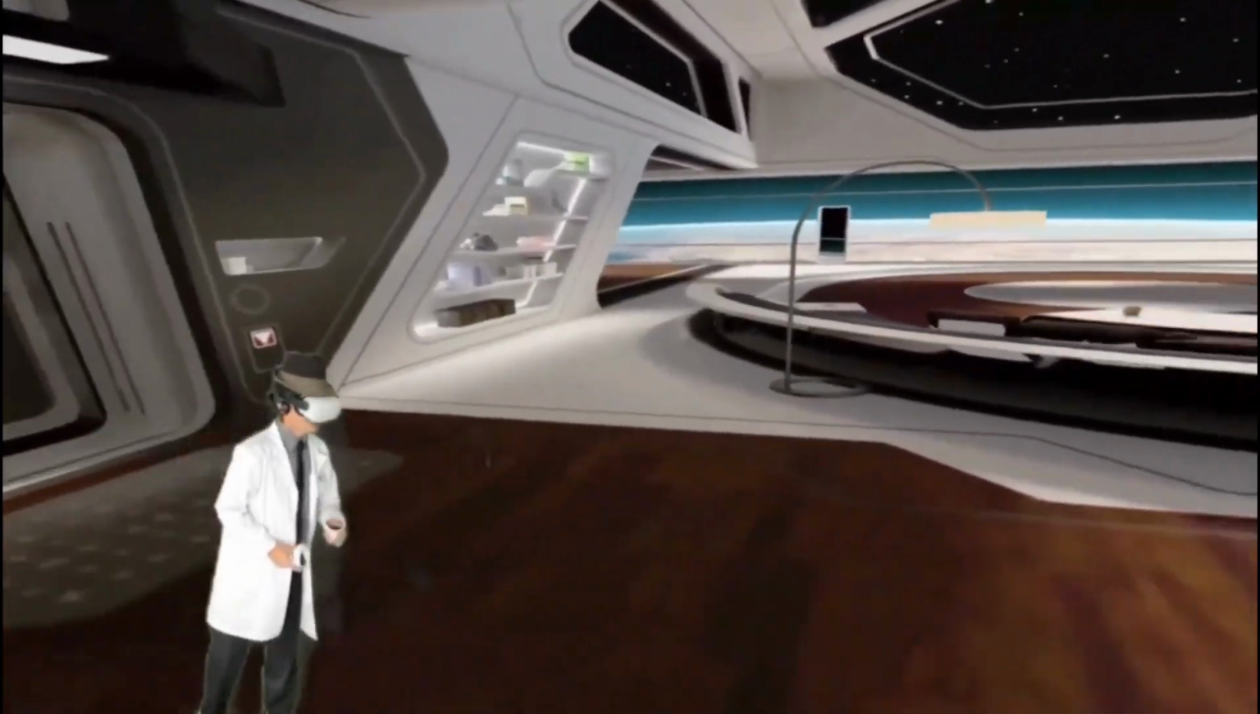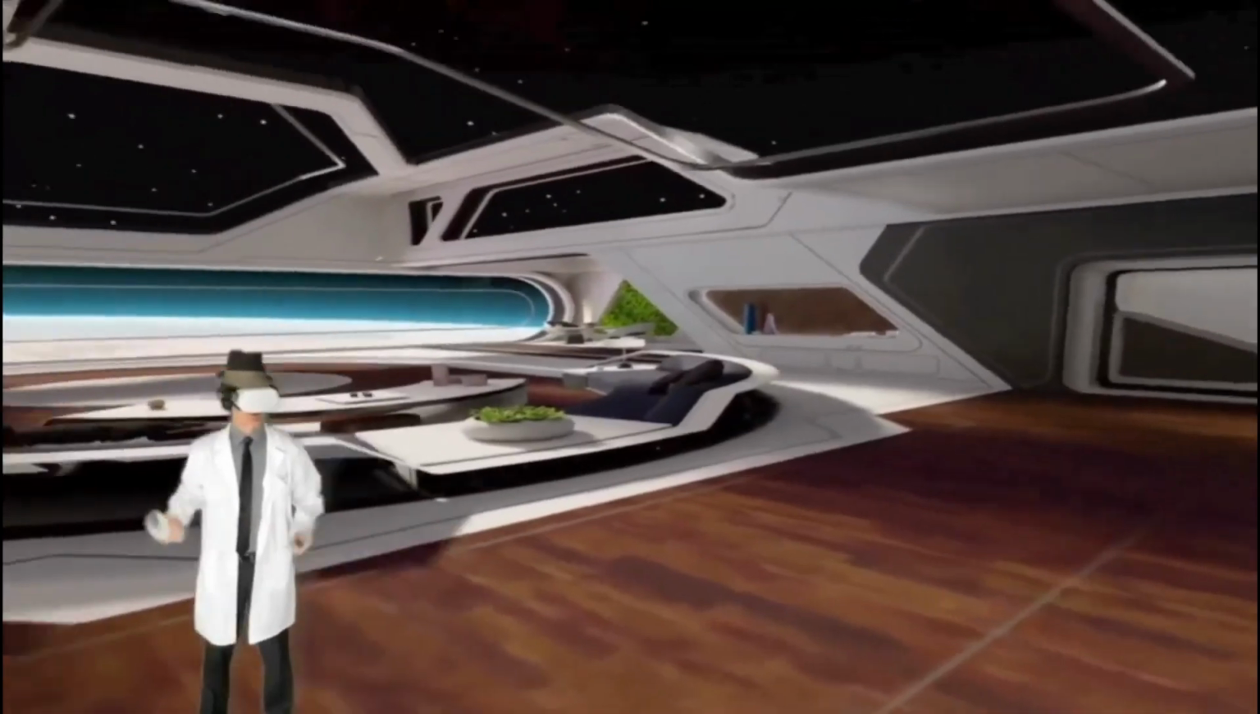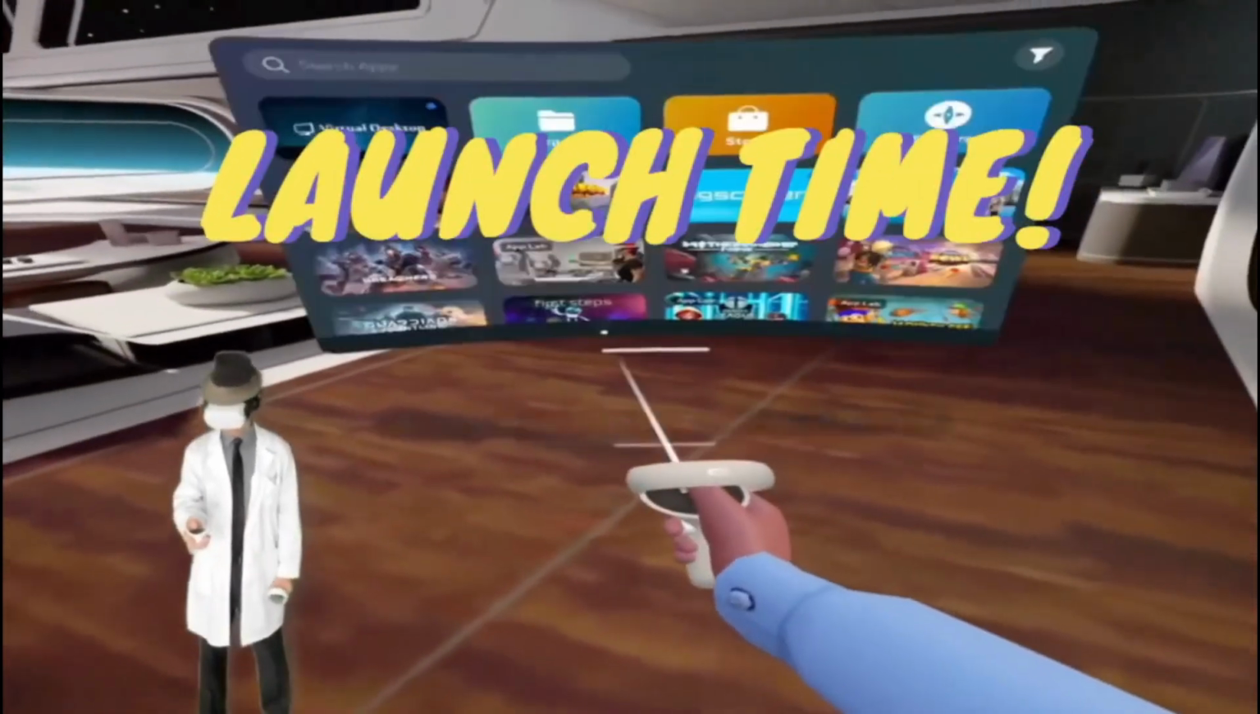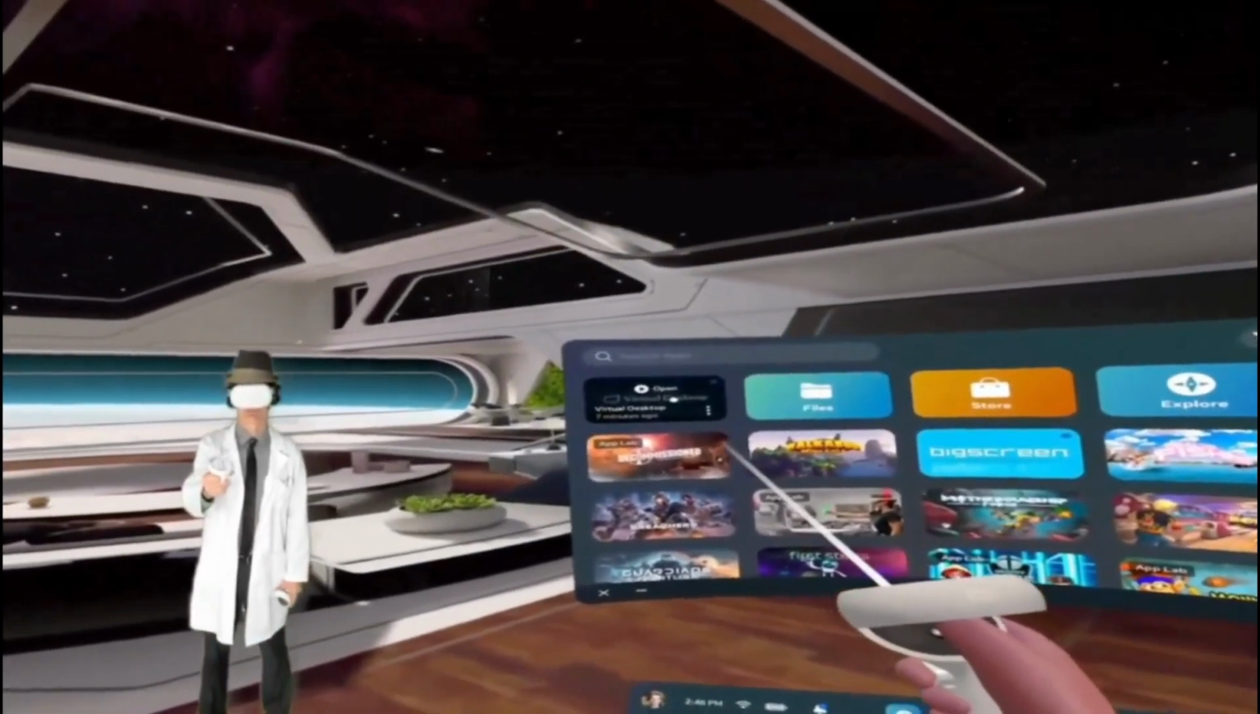Okay, thank you for that, Bob. The next step, you probably already guessed, is to launch Virtual Desktop. So let's do that. Launching Virtual Desktop, open.